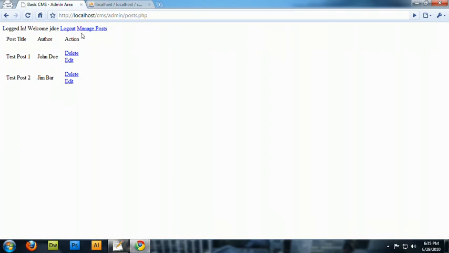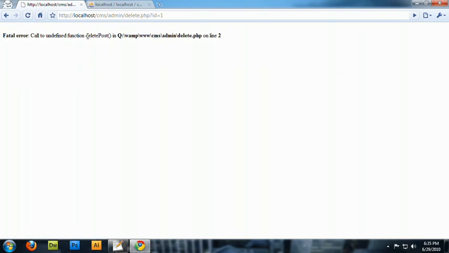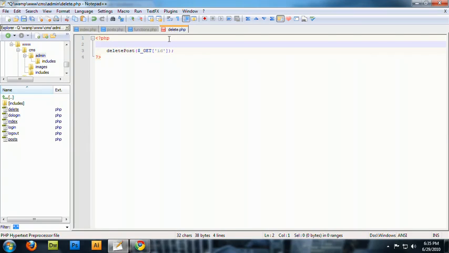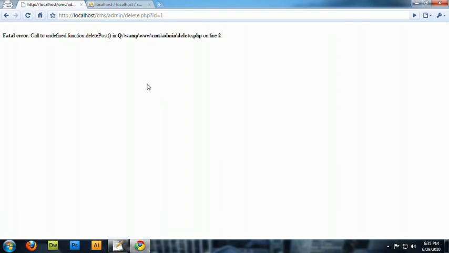So we're going to go in here, we're going to click Manage Posts. If we click Delete on one of them, I knew it. Named it wrong. Function. Oh, we need to include our functions file. So just up here at the top, we're going to say includes, not lit includes, /functions.php. So now it knows where the function is. I gotta remember to do that more often.